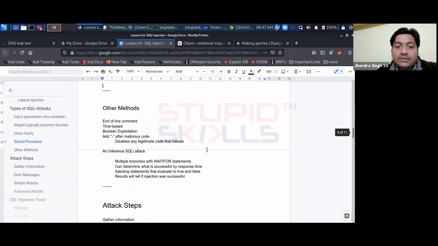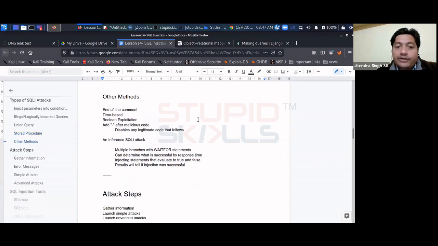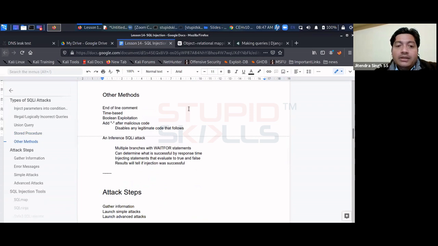Some other methods that you would see, like end of the line comment. Okay, then there are time based methods. Then, in a conditional statement, we exploit a condition for being true, so that is called Boolean exploitation. And sometimes we add double dashes to comment out the rest of the part in the malicious code so that it becomes not usable for our valid query as an attacker. Then we can add these double dashes, so it disables any further part of useful code.